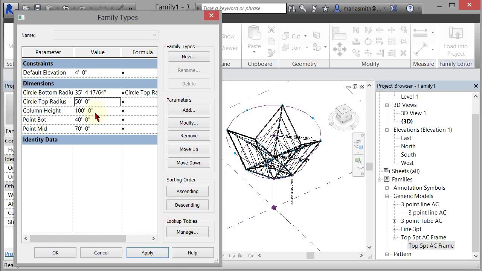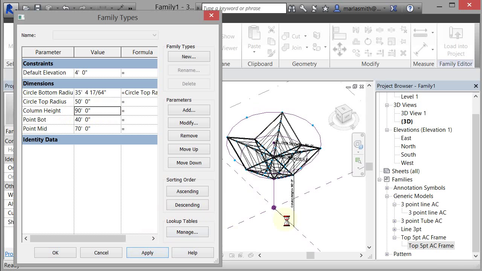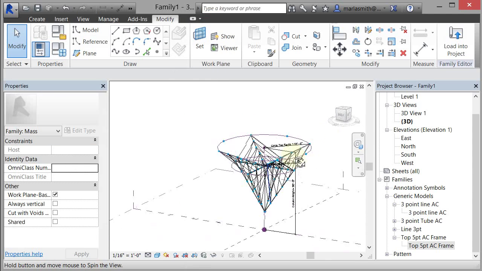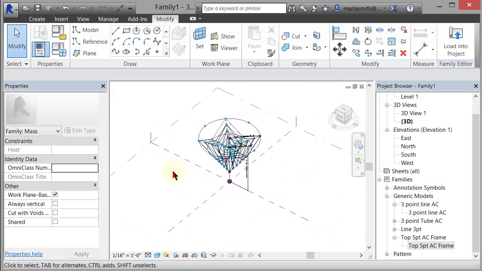And if I come in and change the column height, that's an easy one to change. So I can change that to 90 and apply, right? And it'll plunk that thing down. I can change the bottom point to 20 and apply, right? And it'll move that bottom point down and stretch that whole piece, right, to accommodate it. So now we have sort of a parametric rig.